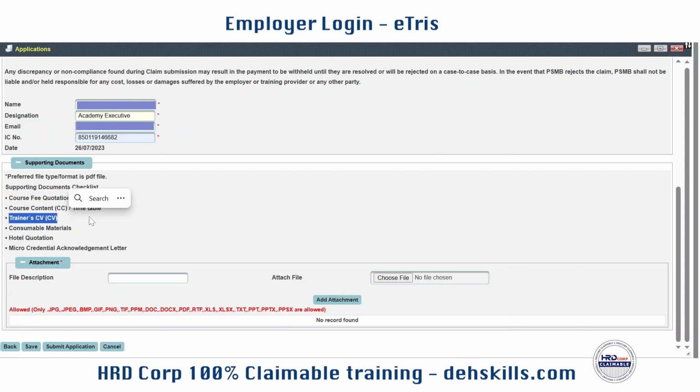Then you input the file description one by one, choose the file and add the attachment. After all these documents are uploaded into the system, you can submit the application. For the micro credentials and knowledge letter, unless you want to status this course as a micro credential, just leave it empty and you don't have to submit this letter. After that, that's all you need.